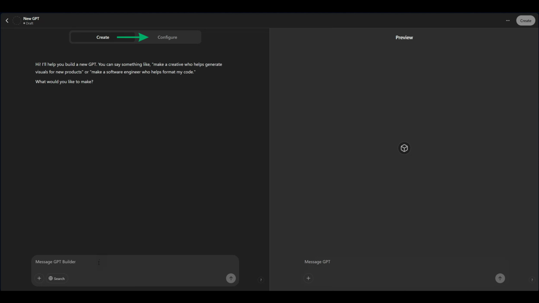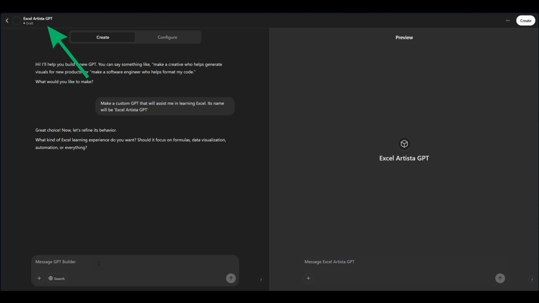Once we're done, we can return to the Configure tab to fine-tune the details. Now, let's create a custom GPT focused on helping us learn Excel, named Excel Artista GPT. As we can see, the name has already changed at the top of the screen. Next, it asks some clarifying questions, such as what kind of learning experience we want. Since we want general Excel-related assistance, we simply respond everything. The GPT is being updated.